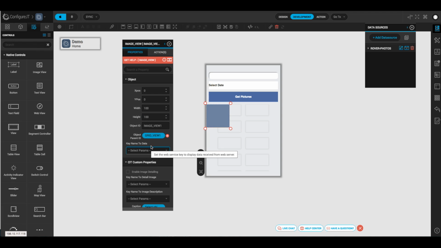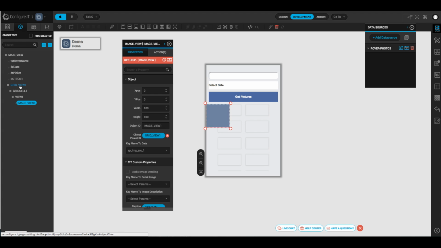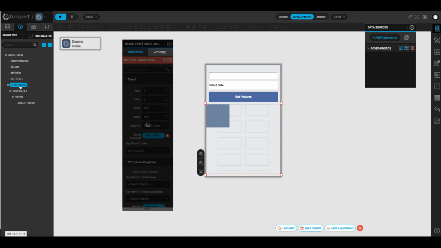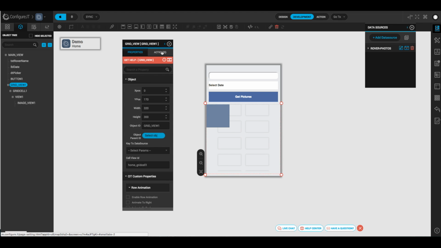So while we're on the image view, we'll go ahead and select our key name to data, which is going to display the picture. So we're going to choose RP image source 1, which is coming from our data source. So now we need to be able to call this API. And the way we're going to call this API is on the load of the grid view. So when that grid view loads, we're going to have it go ahead and call the API.